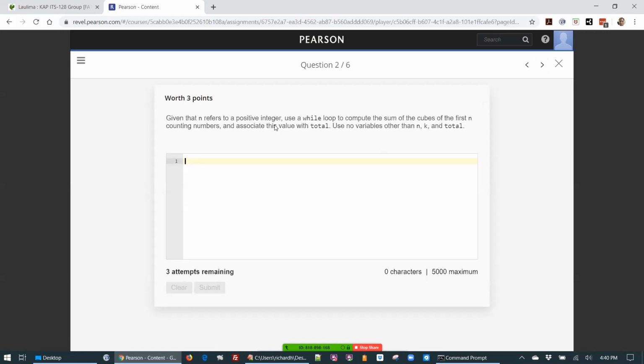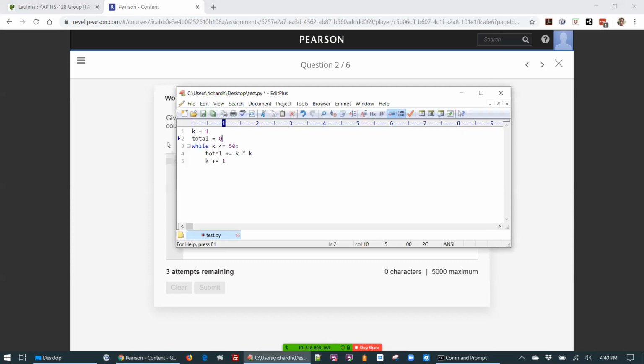Given that n refers to a positive integer, use a while loop to compute the sum of the cubes of the first n counting numbers. So now we're doing sum of cubes, and we're using n. We're going to start at 1, count all the way up to n, and each time sum the cube of those numbers. So it's going to look something like, start out with that, total of that.